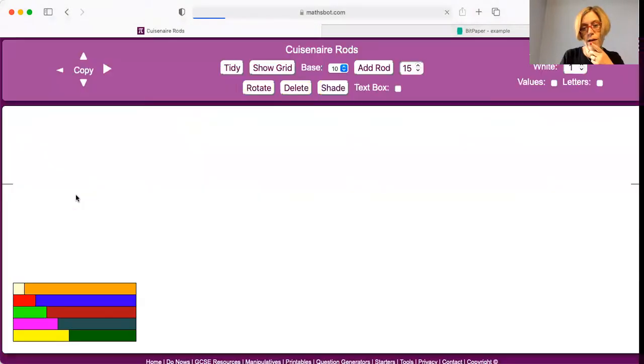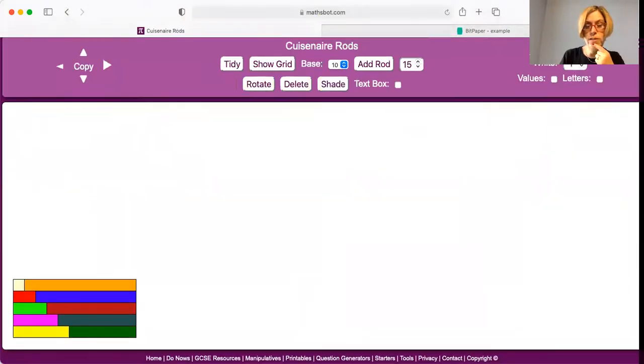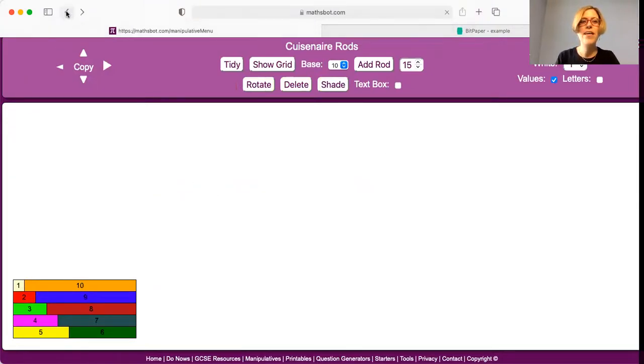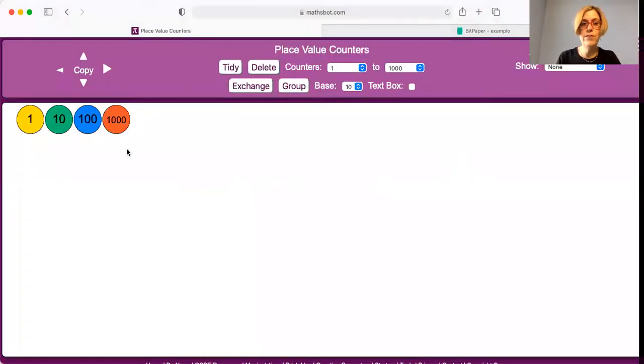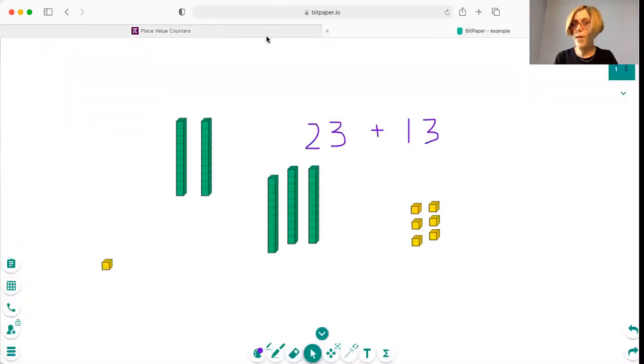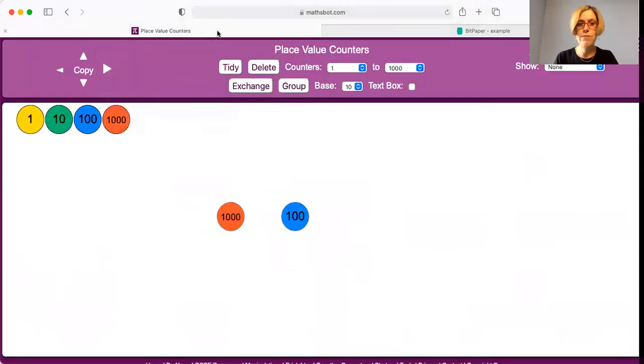You've got the Cuisenaire rods, which are excellent. And on the Cuisenaire rods as well, you can actually click here to add the values in there, which I think is much more useful for what we tend to be doing. You've got place value counters on here as well. And again, what I don't like about these is that you're not able to write on here. So what I would do if I was using these is, again, I would take screenshots of these and then I would drag them onto my BitPaper so that I can actually write on there as well. But you've got all of those on here as well.